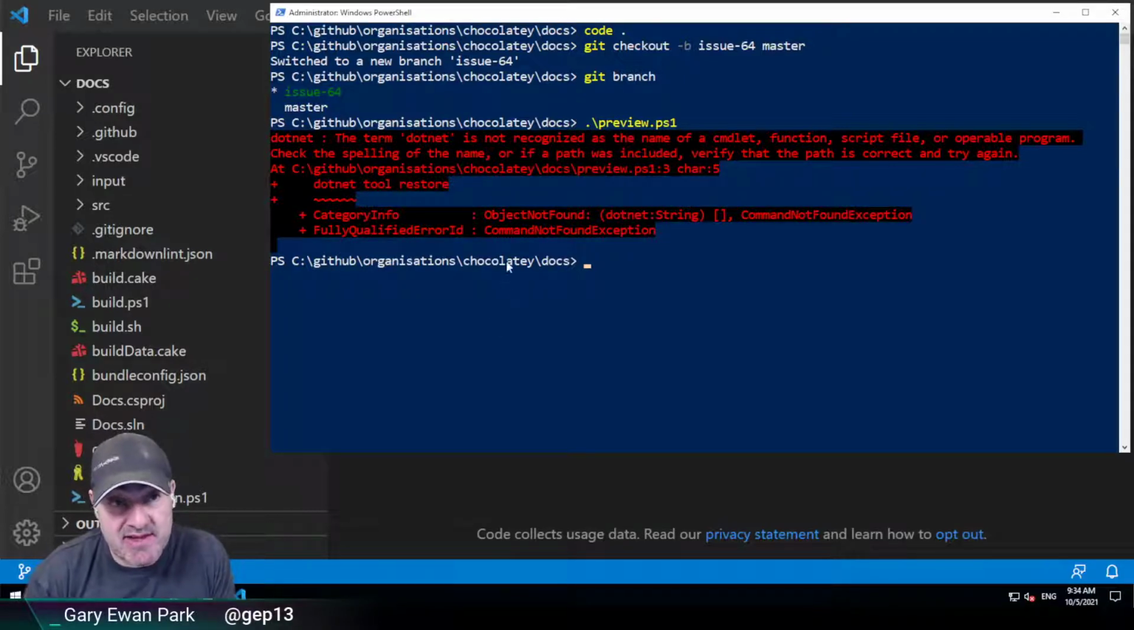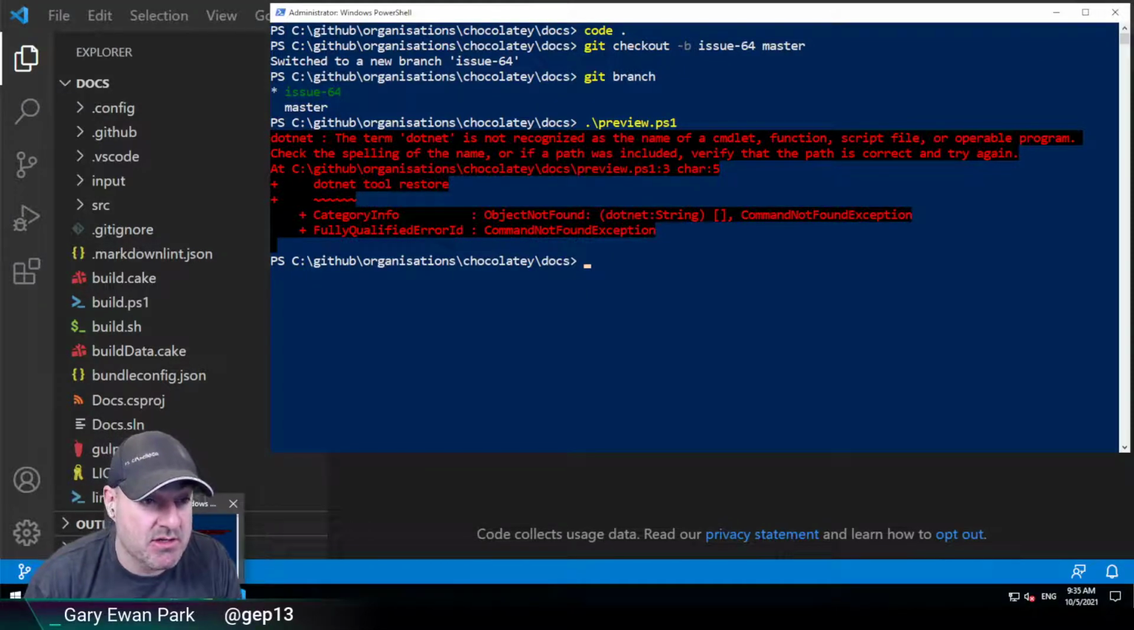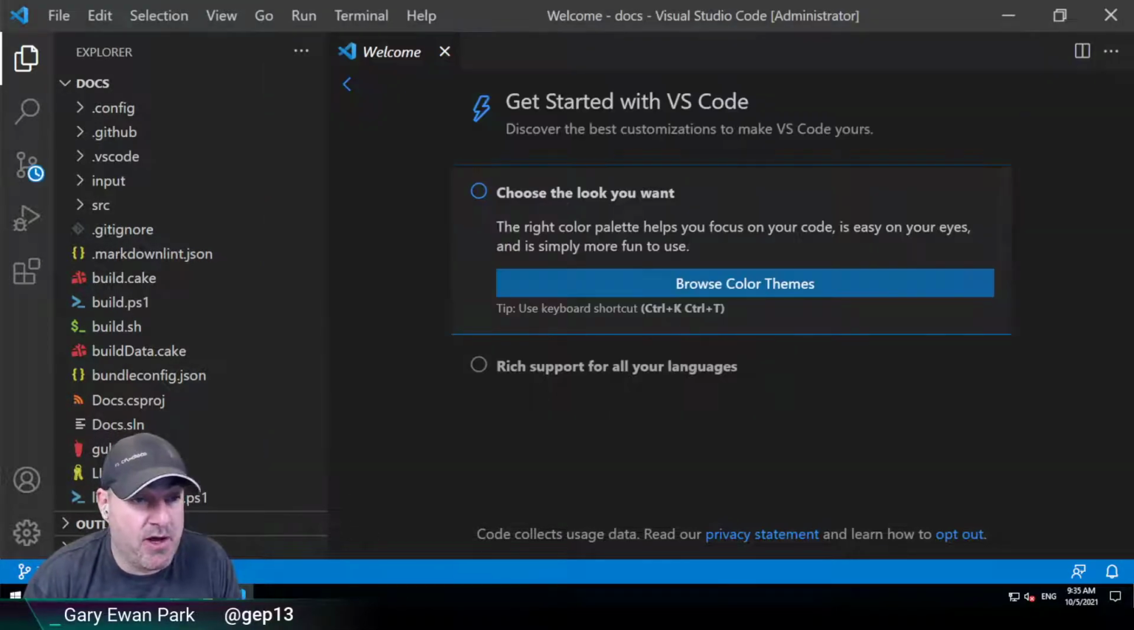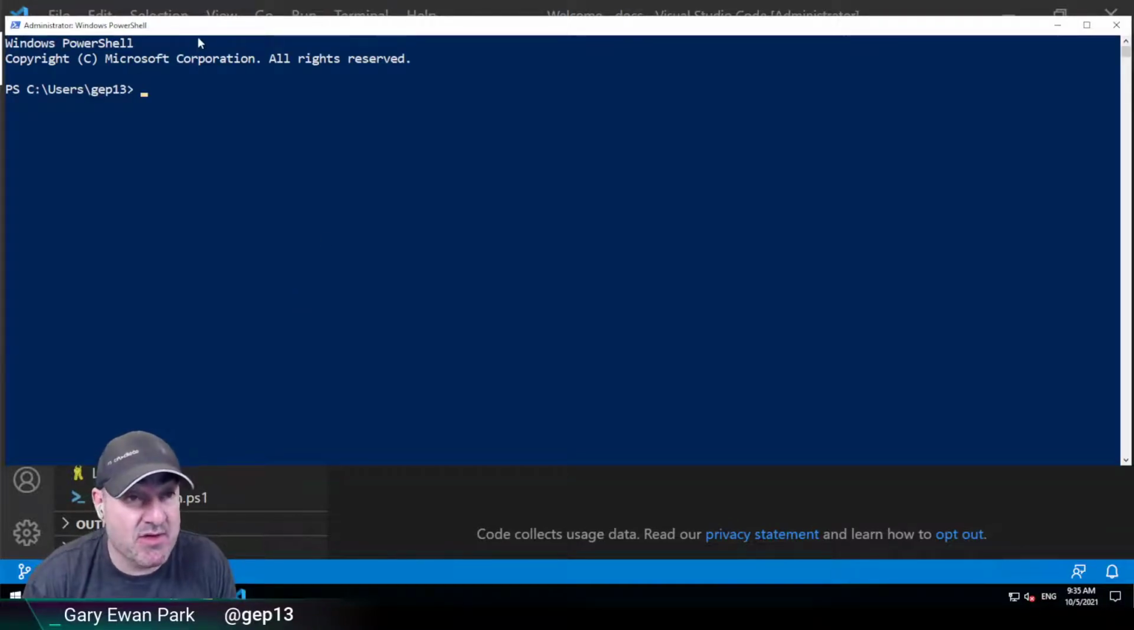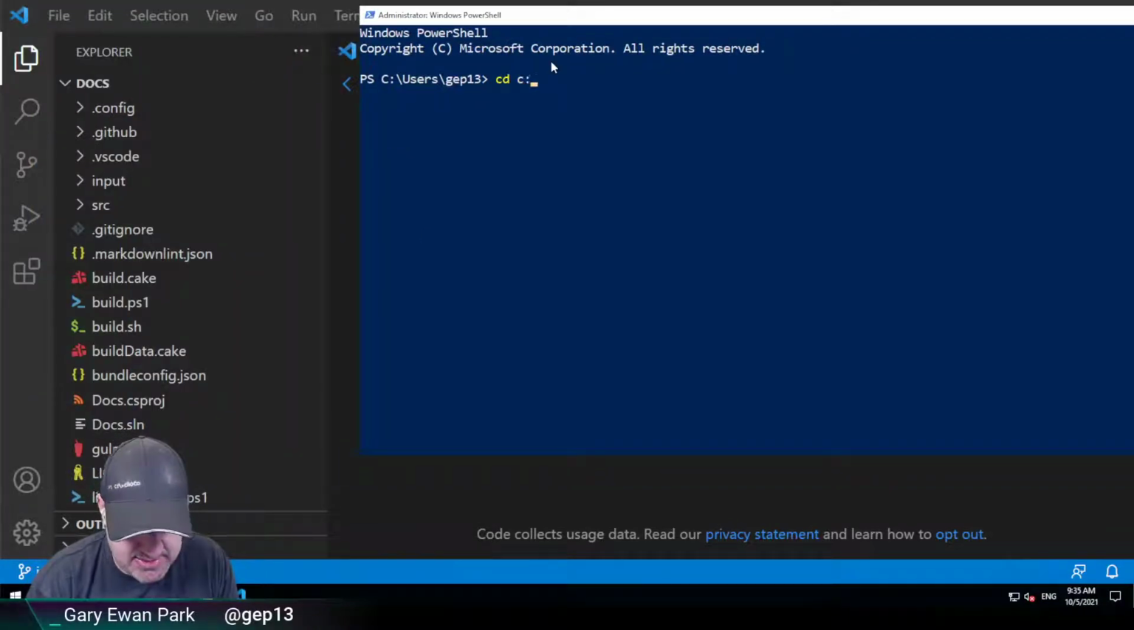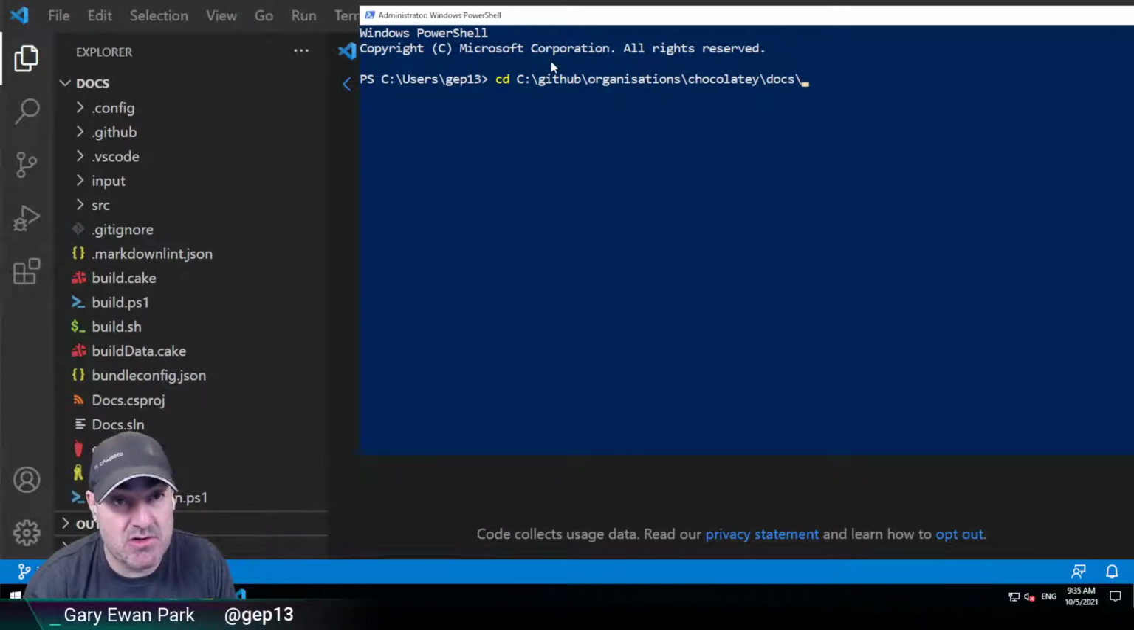Now, the reason this is failing is because having just installed the .NET SDK, it's not available in my current PowerShell session. So if I go ahead and close this PowerShell session, and I'll open it up again, that's the quickest and easiest way of doing it. If I cd back into that repository folder that I was in, so GitHub, Organizations, Chocolatey, and then Docs.